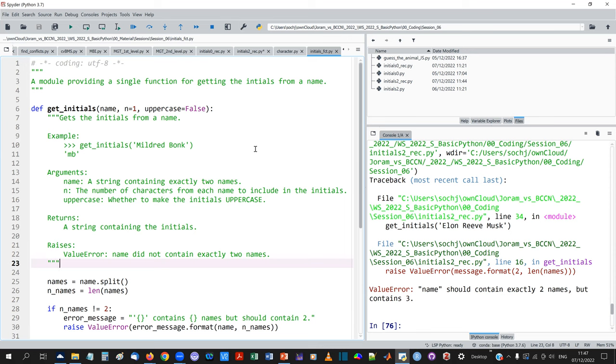So into the function doc string, please write the purpose of the function, usage example, list of arguments and what they are, list of return values and what they are, and if applicable, what kind of error messages are being generated by this function.